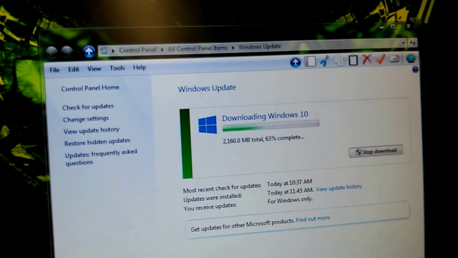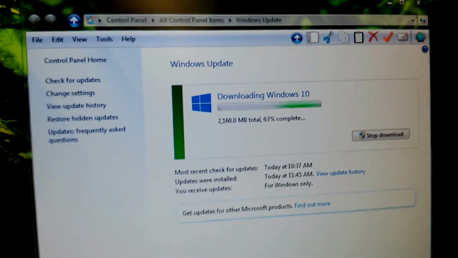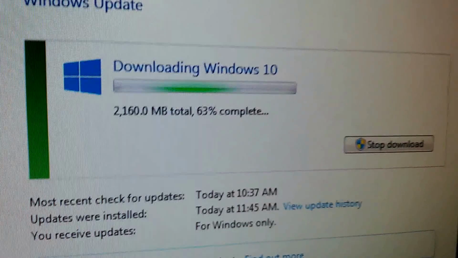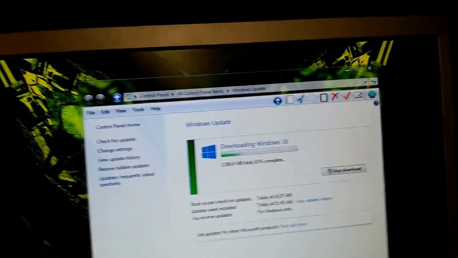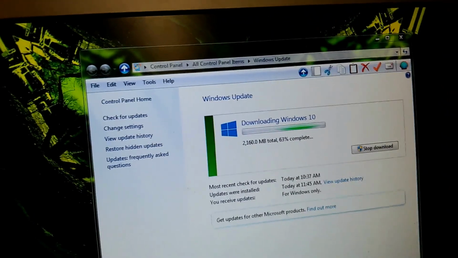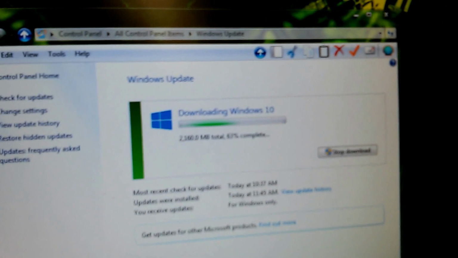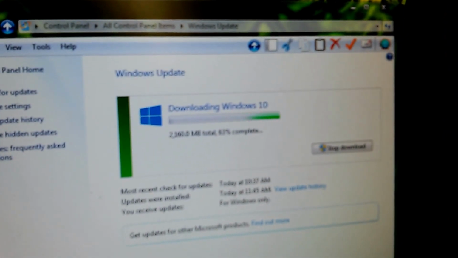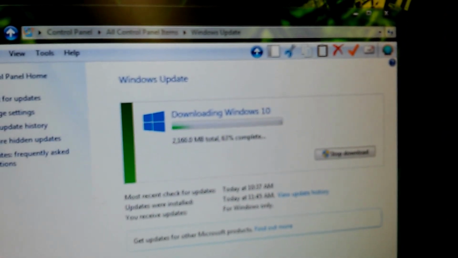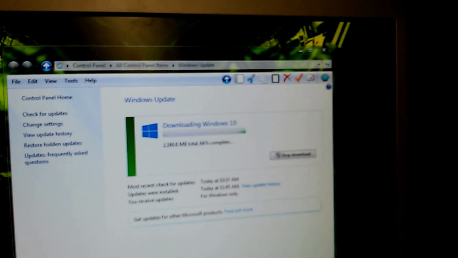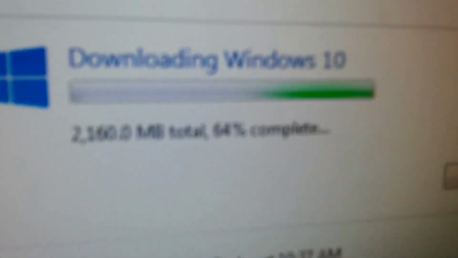It ain't no Core i3, Core i5, Core i7, but it's still not bad. It's pretty fast. Not as fast as the main computer, which is a quad-core Q9550. It came out around 2008, 2009. But it's still not bad. Okay, I'm 64% complete now.